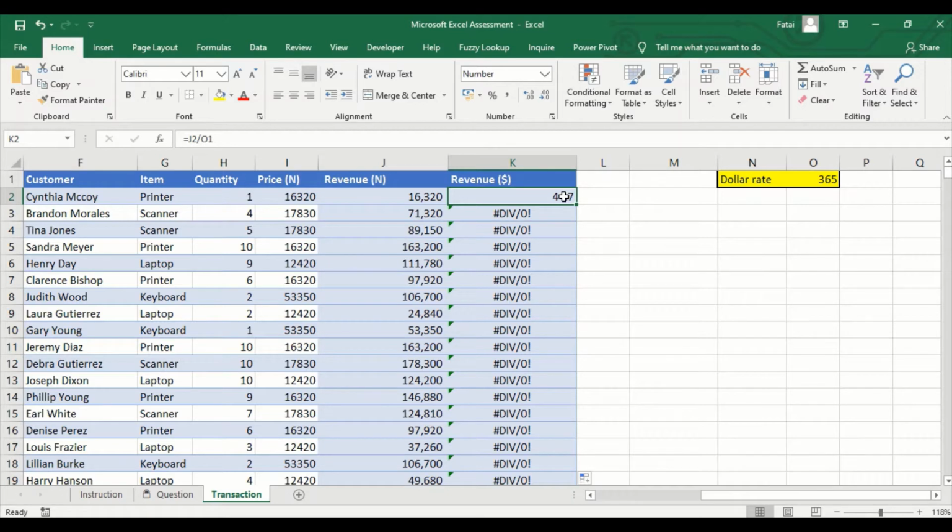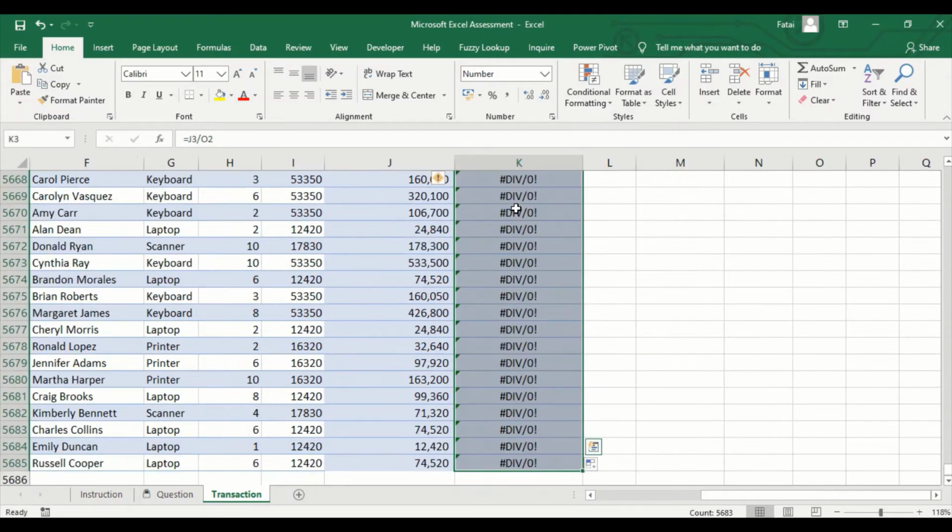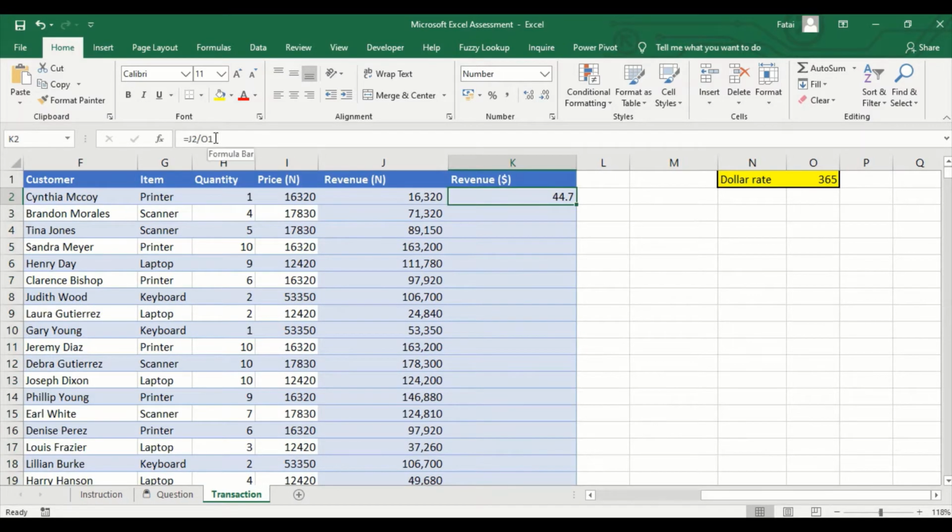What I actually want to do is use an absolute reference, such that even though I move down by 1 row or 10 rows or 100 rows, I'm still absolutely referencing my 365. So I'm going to delete all of this and rewrite the same formula: equals my revenue divided by my 365. This is O1.